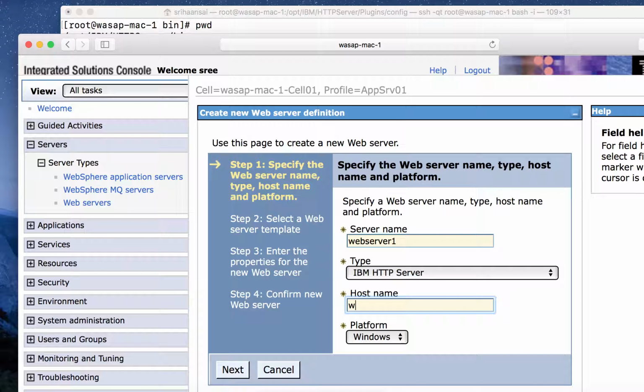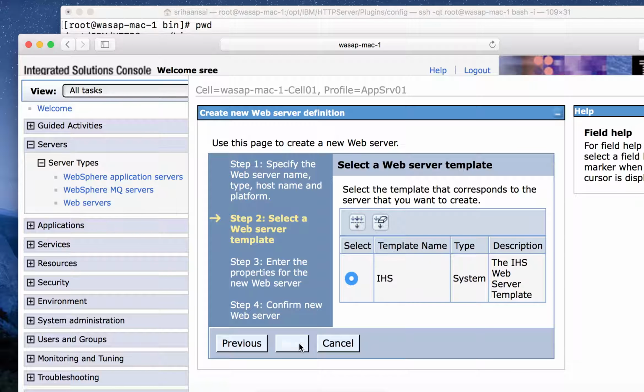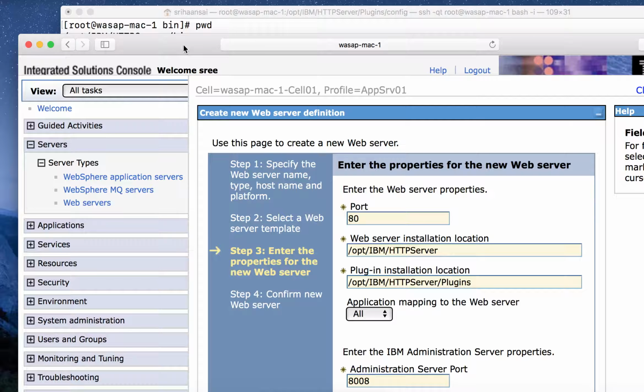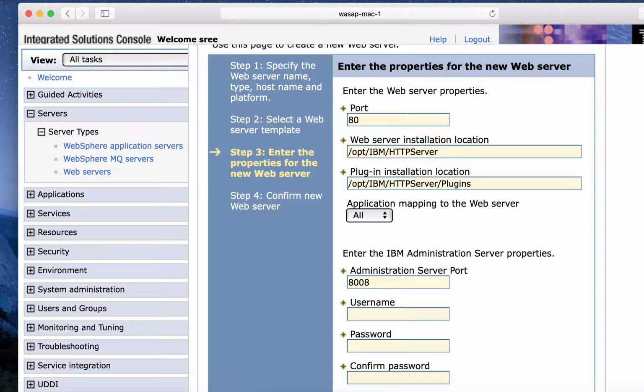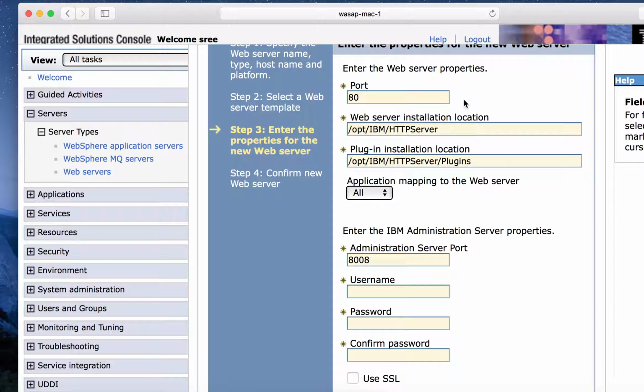Provide the host name of the web server as ap-mac-1. Make sure you provide the right information here. Select the platform, Linux operating system, and click on Next. This is the important configuration information. The port number here is the web server port. This is the web server installation location, then the plugins installation location, and here are the admin server port, username, and password. So let's find out all this information.